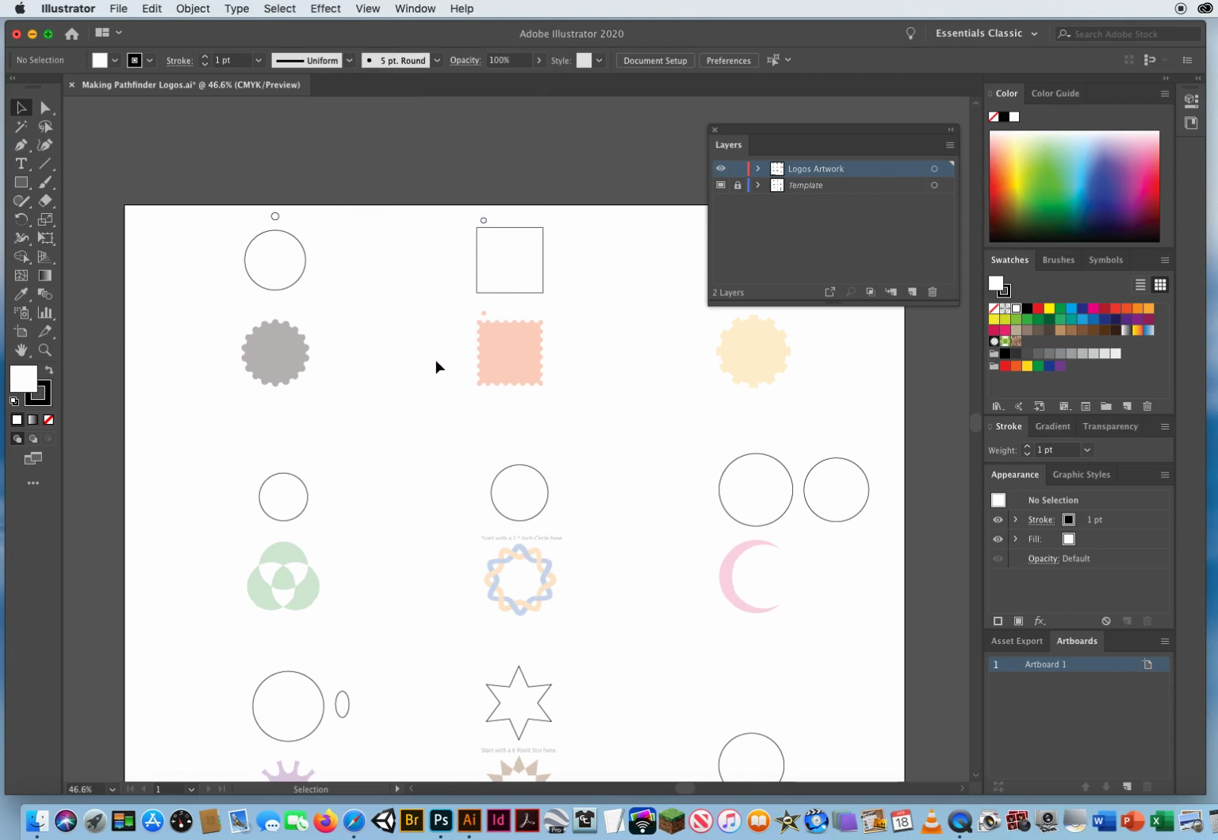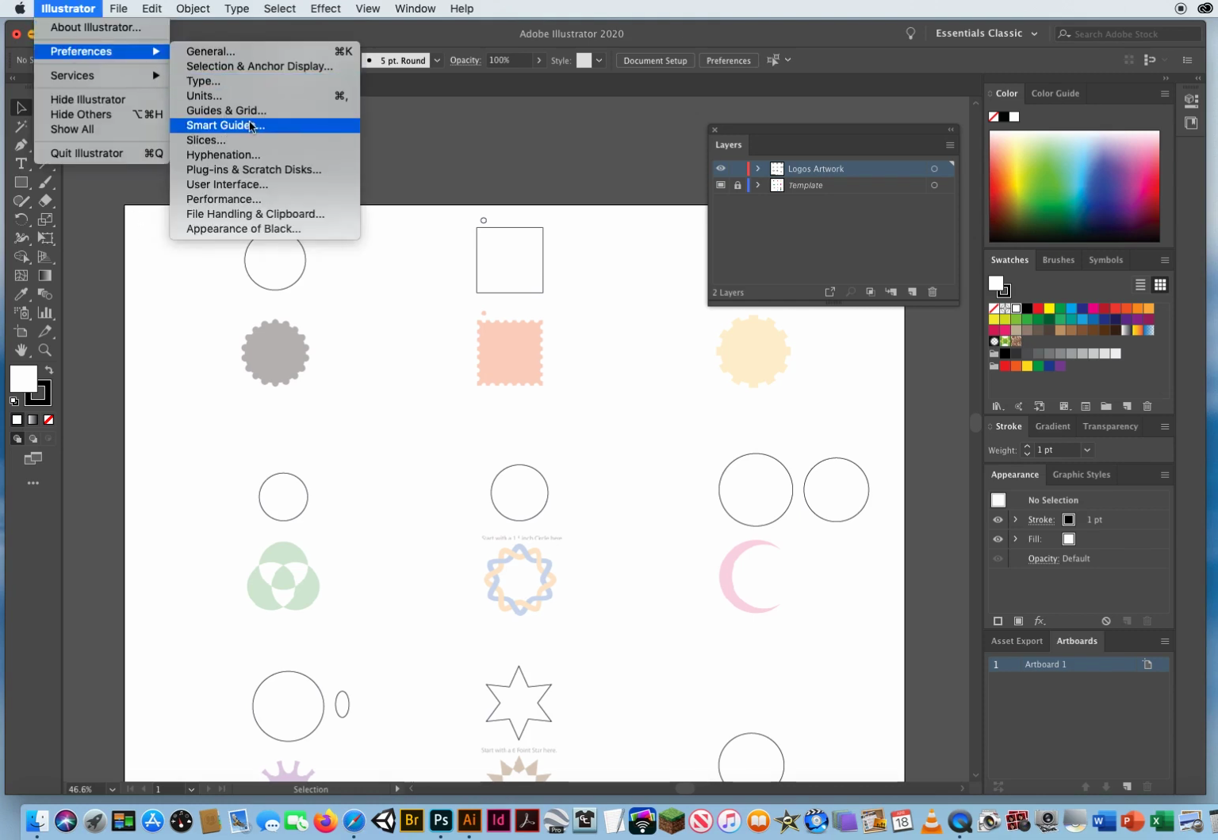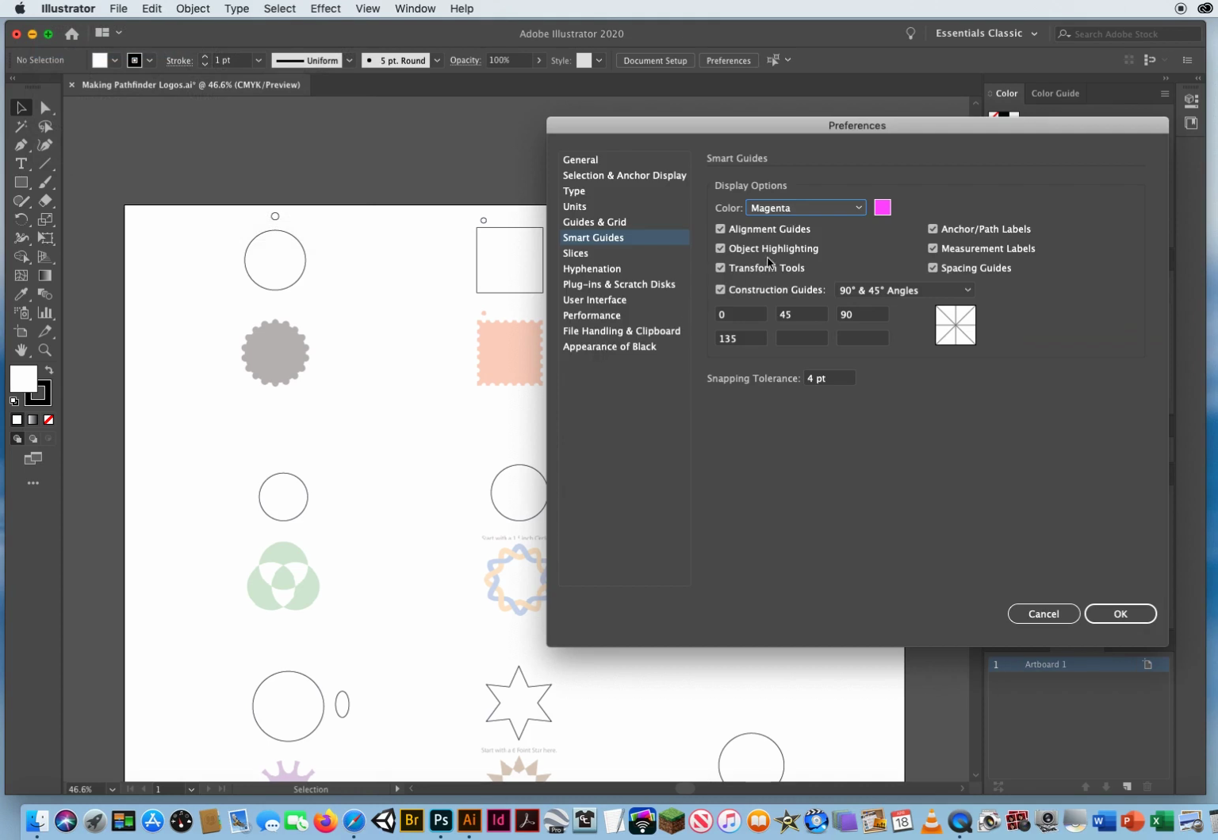Okay, what I'm going to do when I go to use Smart Guides is I only want a few of them to show up. So I'm going to go to Illustrator, Preferences, and Smart Guides. Okay, my Smart Guides, I want to see them more clearly, so I'm going to make them medium blue, a dark color, so it's easy to read on the screen. And you'll notice all the Smart Guides are enabled, and I don't need all of those. So I do want alignment guides. That's going to help me line up all these shapes. I do want object highlighting, so Smart Guides are going to tell me when I'm on an object.